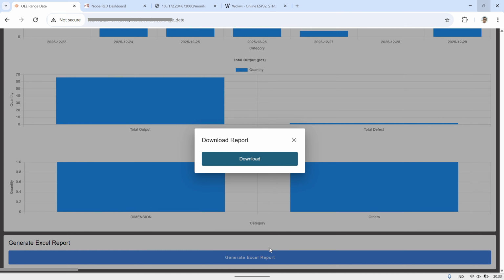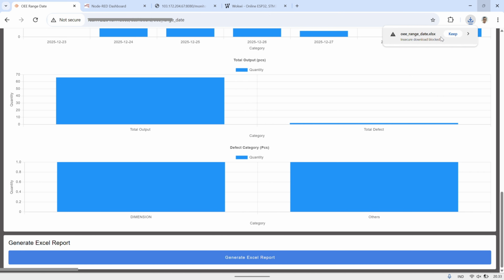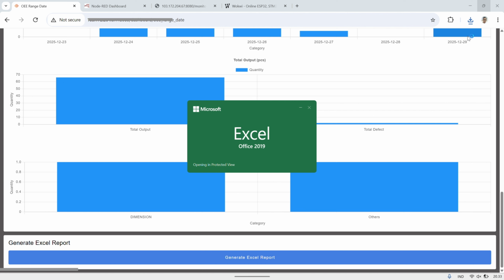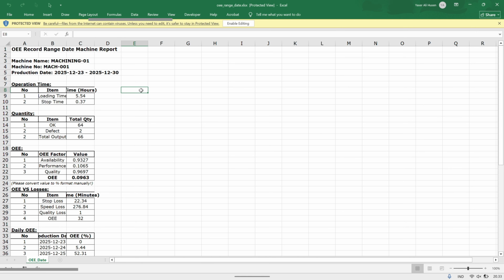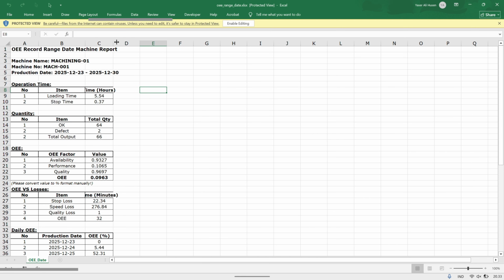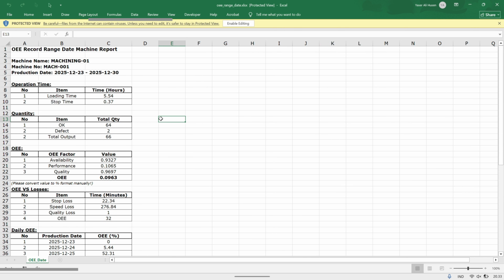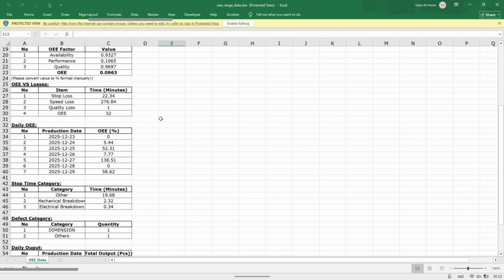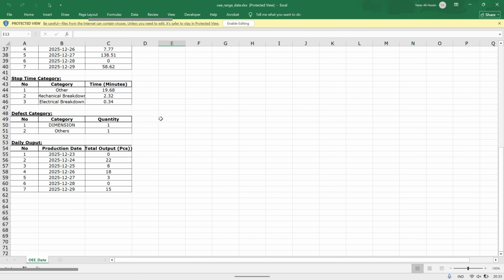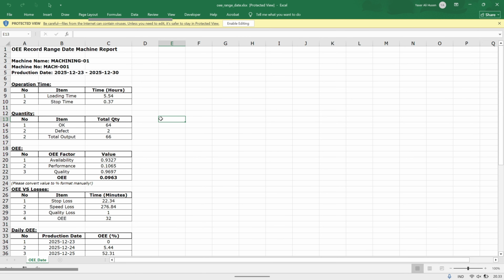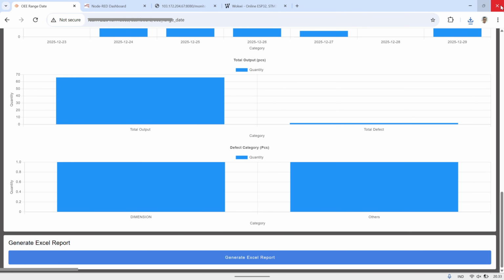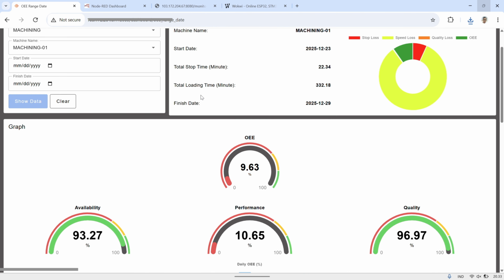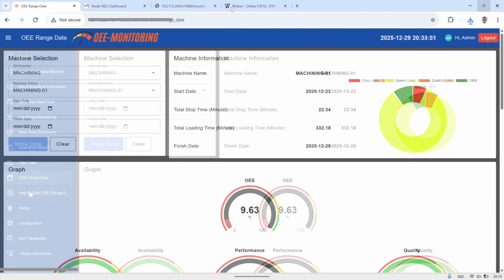In addition, this dashboard provides a daily OEE trend, allowing users to compare OEE performance day by day within the selected range. It also displays daily output data, making it easier to analyze production consistency and identify patterns or abnormalities over multiple days. On this dashboard, users can also download the OEE report in Excel format, which is useful for deeper analysis, reporting, and long-term performance tracking.